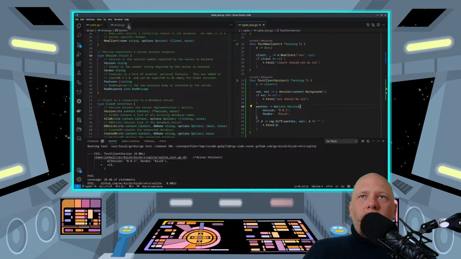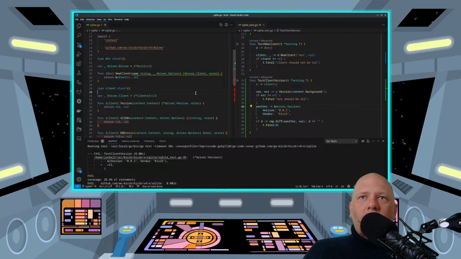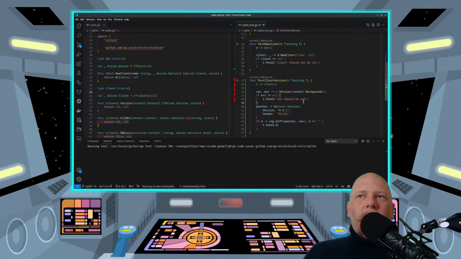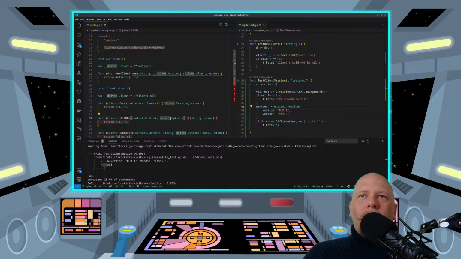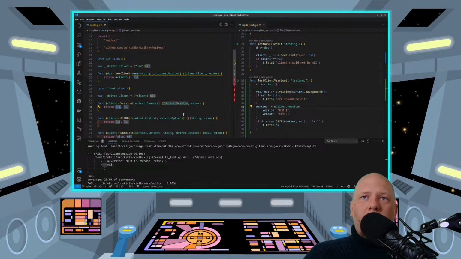So what I'm going to do to make that happen, well, I'm getting ahead of myself. The test is failing now. This is what matters. Now we can see the test says it wants this, but it's giving this instead. So let's make it return an actual value we care about.